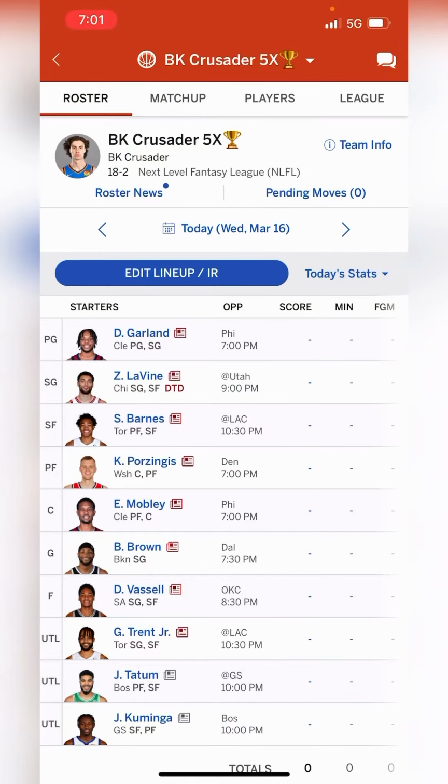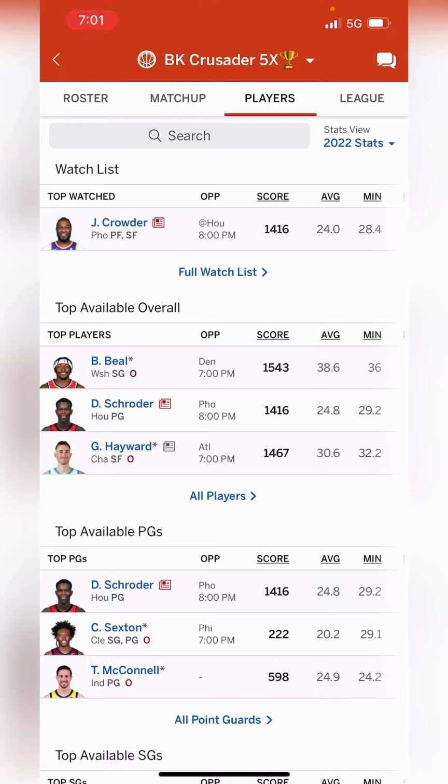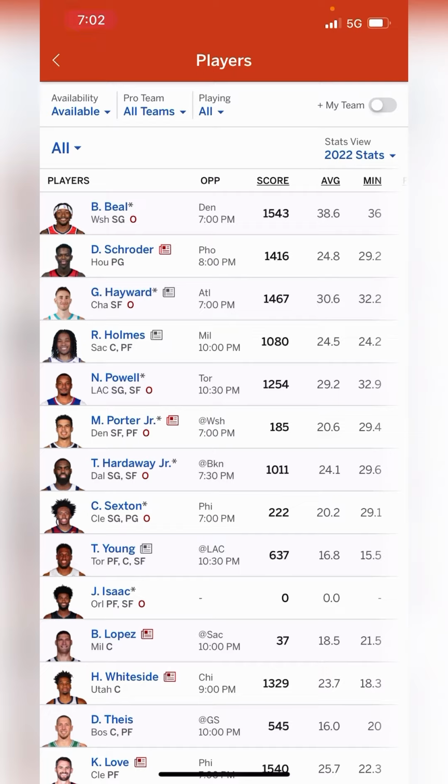If you struggle to find good fantasy basketball players on the waiver wire, try this. So the first thing you want to do is click players right here at the top. Once you do that, you're going to click on all players or top available overall, this section right here. Now, once you're in here, this is where the magic happens.